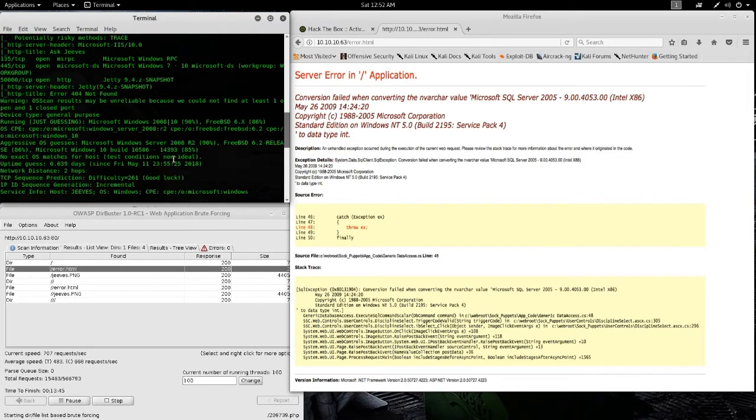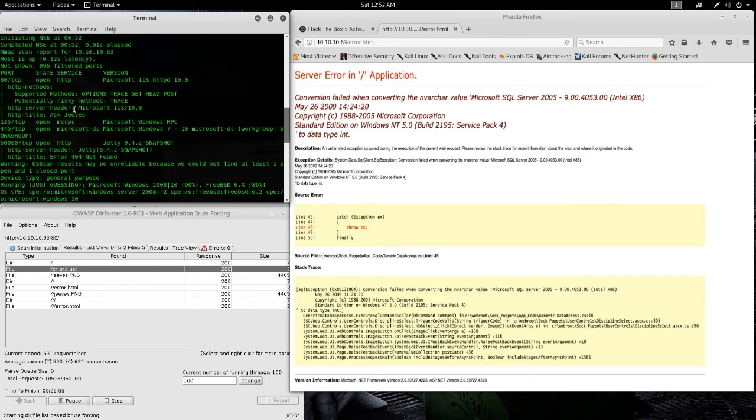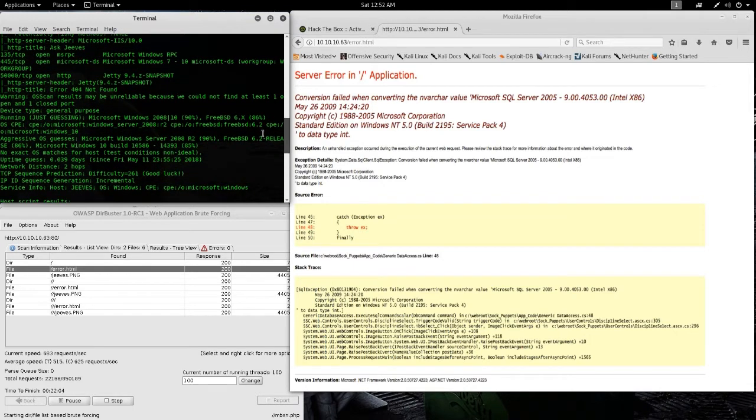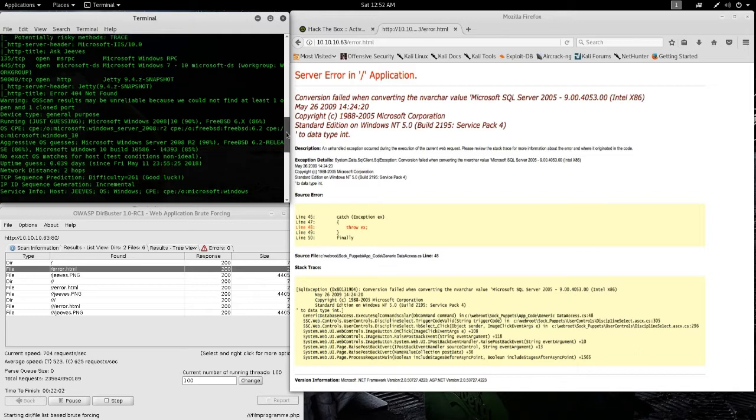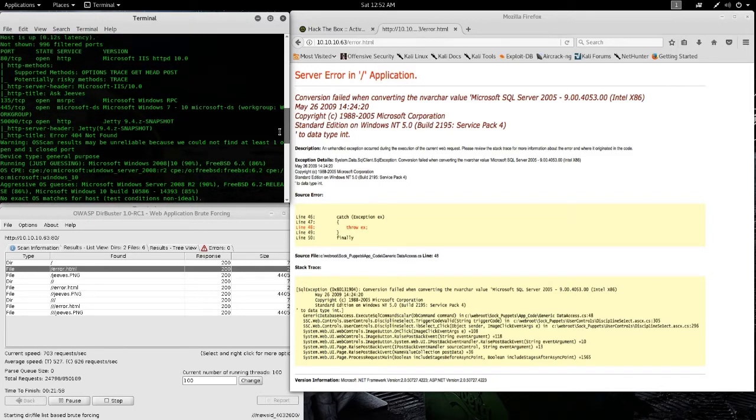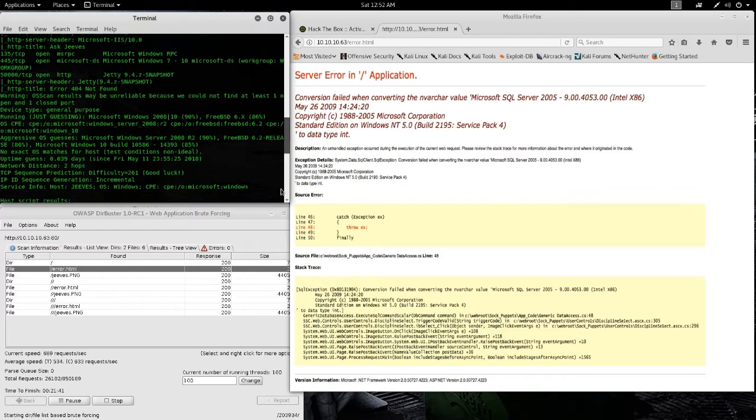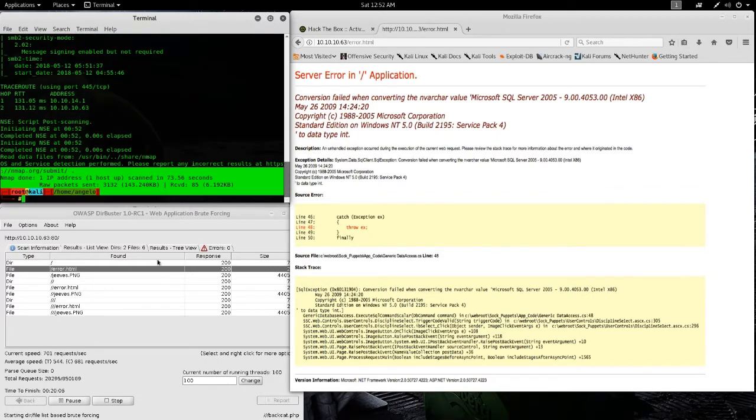Okay, so this scan is finished, the nmap scan. We notice that port 80 is using HTTP, and we also see that port 50,000 here is using HTTP, which is a Jetty 9.4 snapshot.